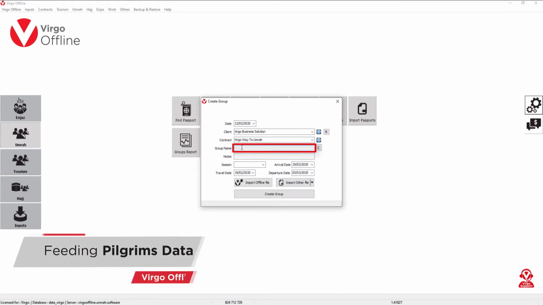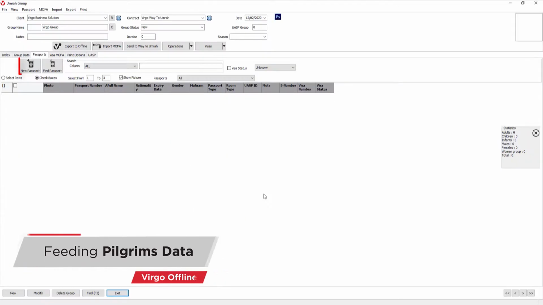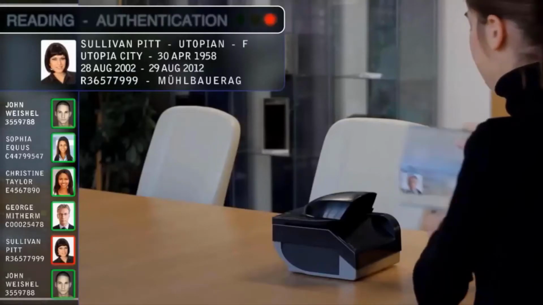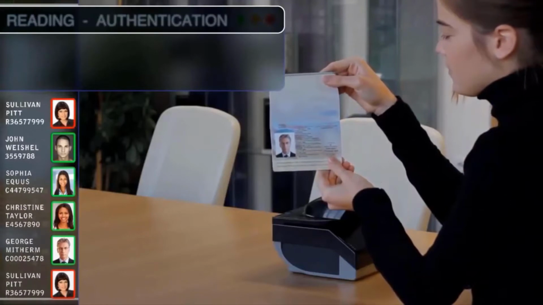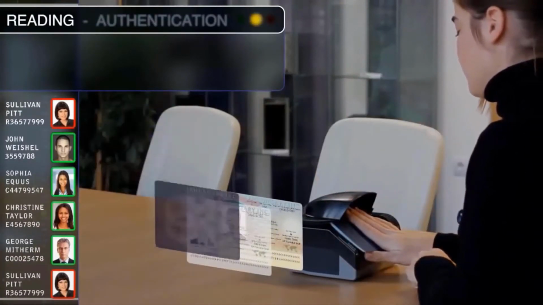The first step, feeding pilgrims' data. Start by writing the group name, set travel dates, then create the group and click New Passport. Put the passport on the e-reader and hold for 5 seconds, and the Virgo Offline system will auto-save the MRZ data, passport photo, and personal photo.